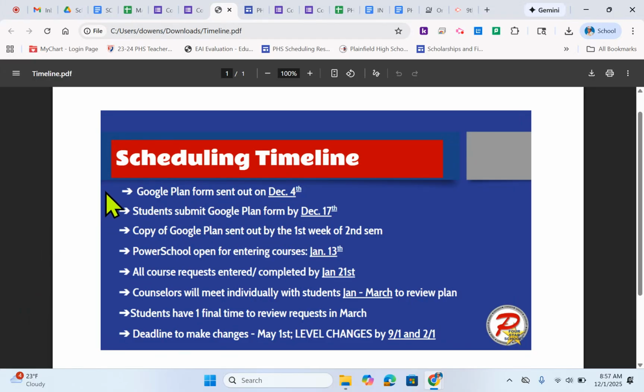Please note that the Google plan form is our initial piece of this. Now, I do highly encourage that you also talk to your teachers prior to making your plan. You have about a week and a half to get that done.